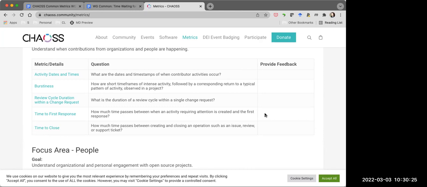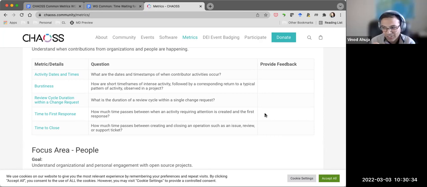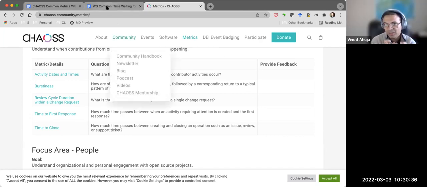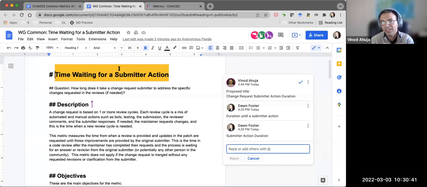And we do not link to it or discuss that in this metric at all. That is where I have added the change request word, because we have a change request duration, so it's a subset of change request duration within that.